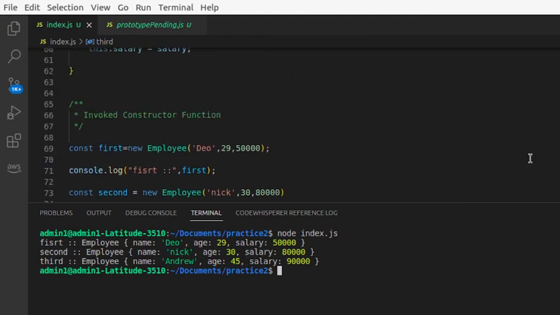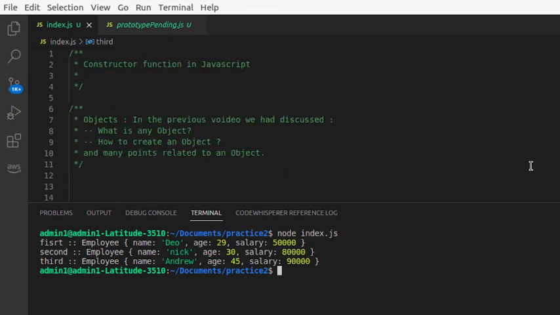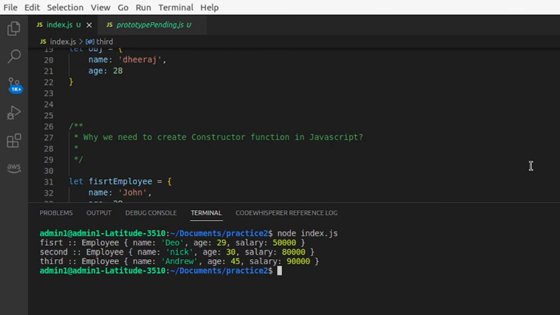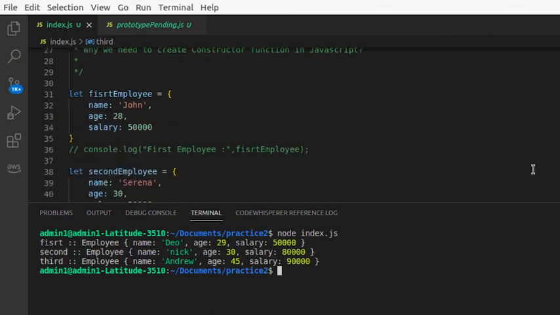So this is all about the constructor function, and in this video we have covered why we need to use the constructor function, how to create the constructor function, how to invoke the constructor function, and why we need to use the new keyword while using the constructor function. So this is all about today's video. In the next video we will come with a different topic.